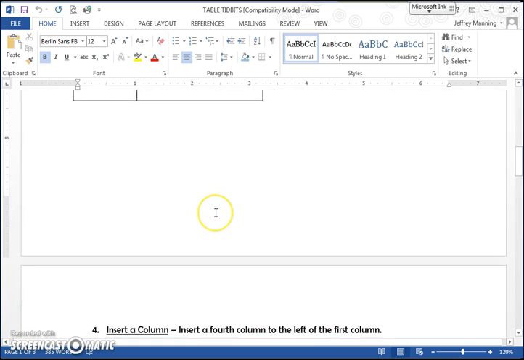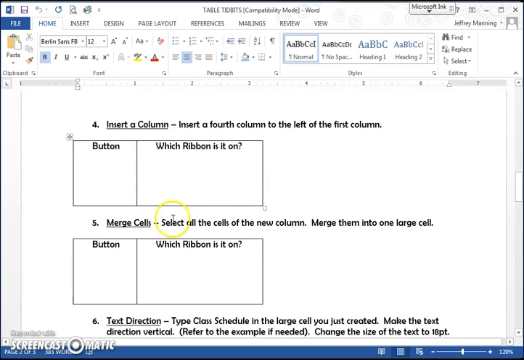Ready to go to number 4, scrolling down just a little bit. Remember that at this point you should also be writing down what ribbon you found it on and taking a quick little snip of the button. Okay. Insert a column. Insert a 4th column to the left of the 1st column.